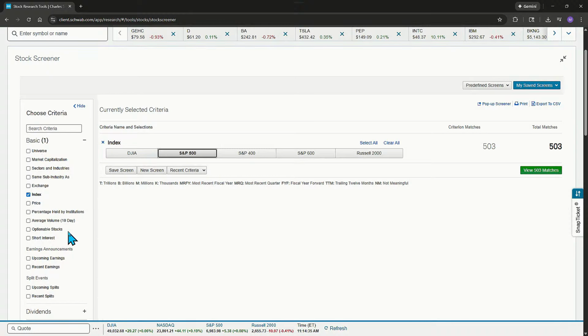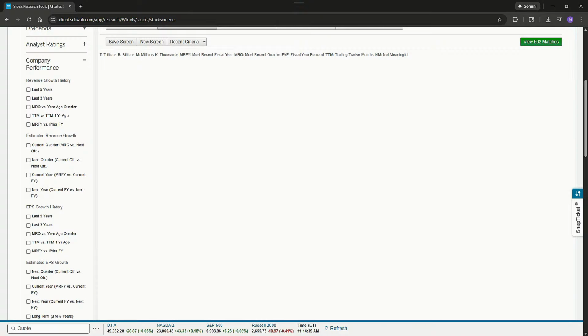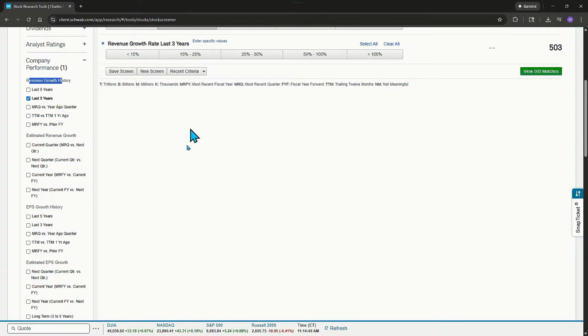Next thing I want to do is go right into company performance. And I want to be looking at revenue growth history over the last 3 years.